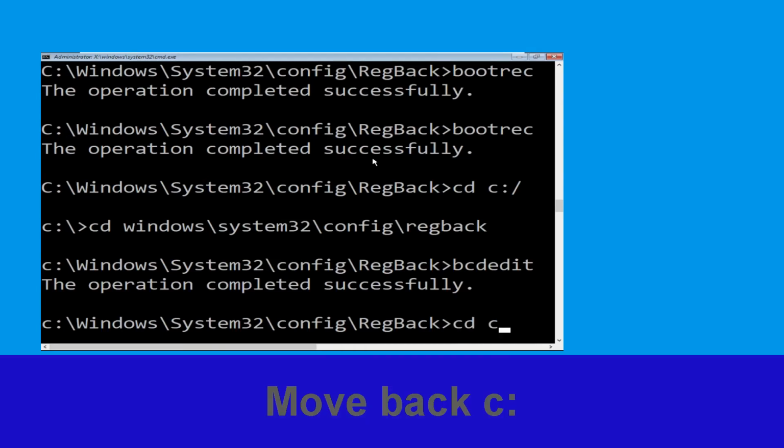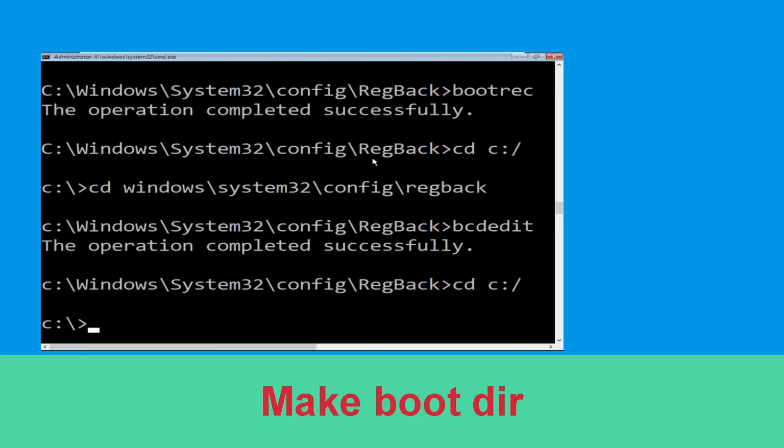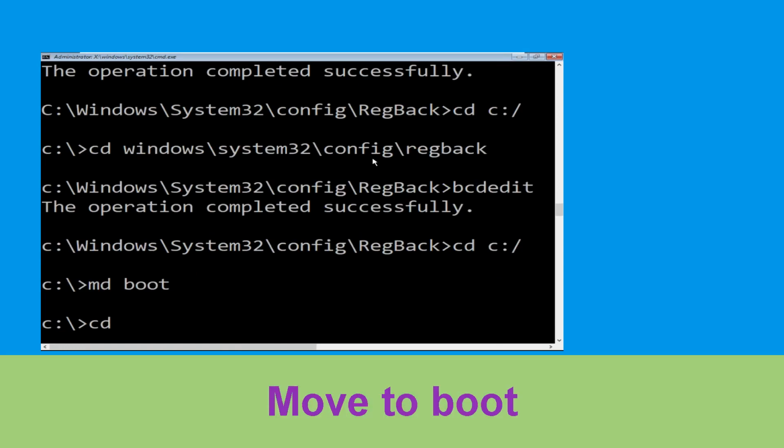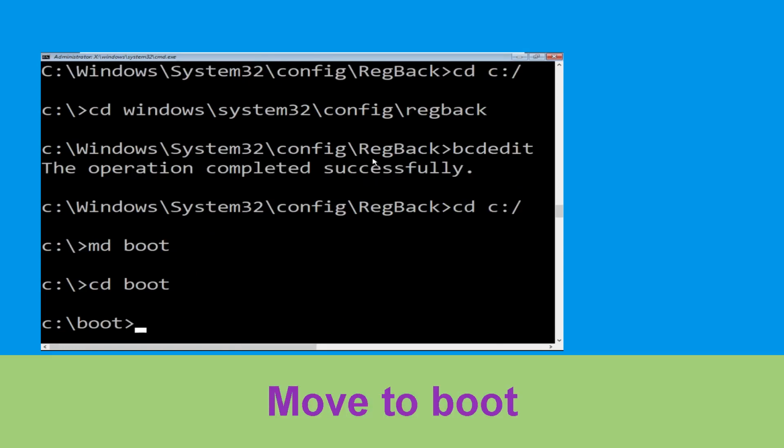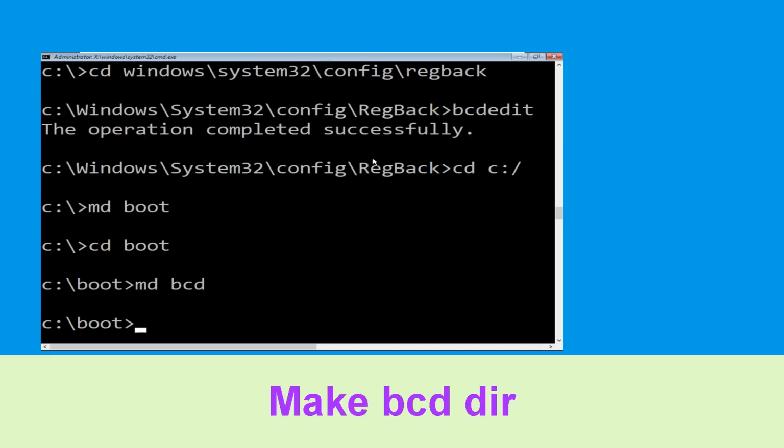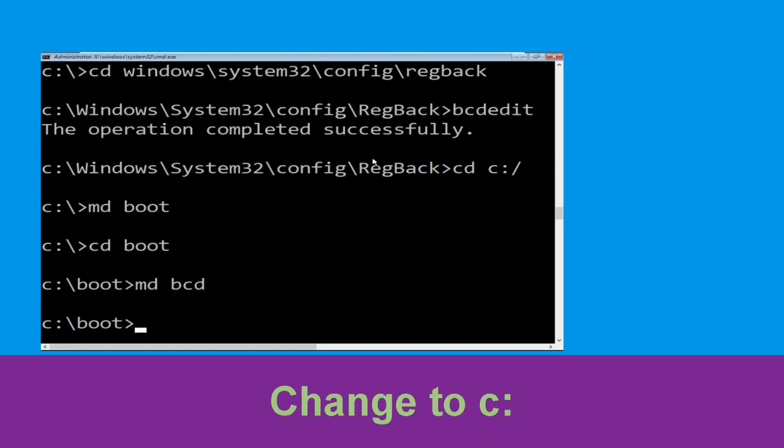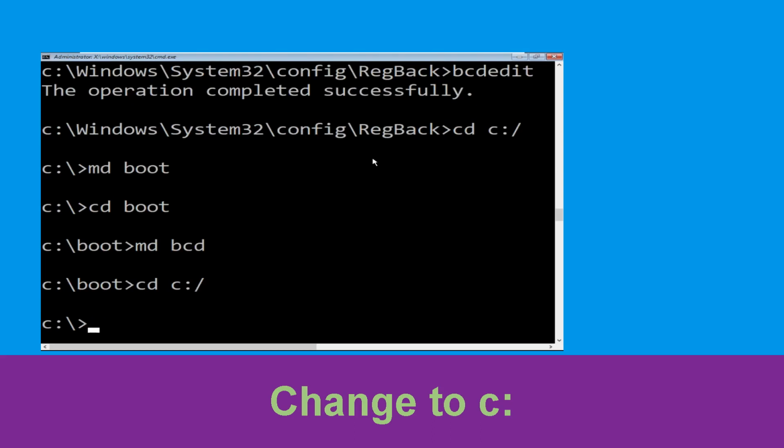Type cd space c:/ and hit enter. Now type this: md space boot and hit enter. Now execute this command. Type cd space boot and simply hit enter. Now type md space bcd and simply hit enter. Now type cd space c:/ and simply hit enter.